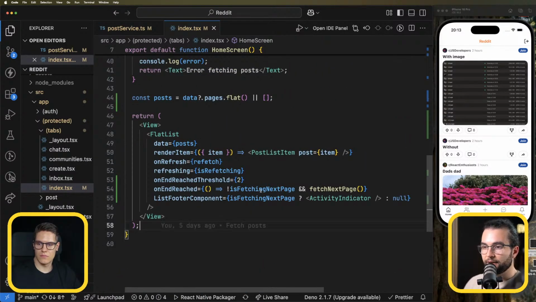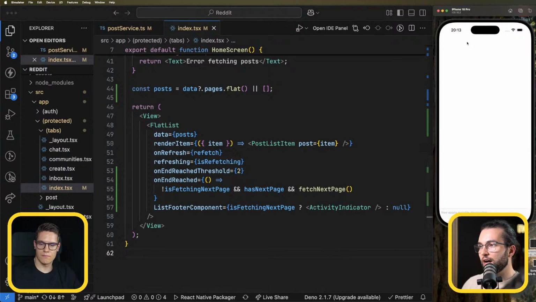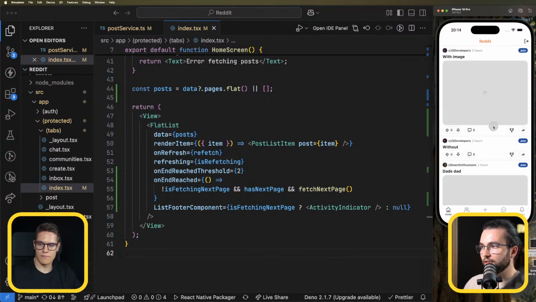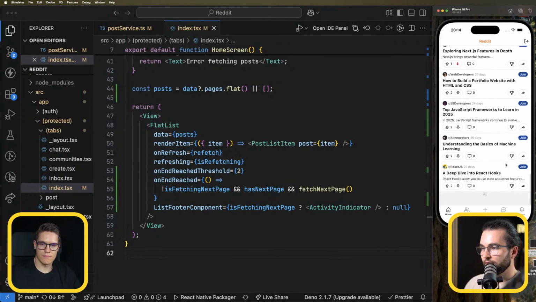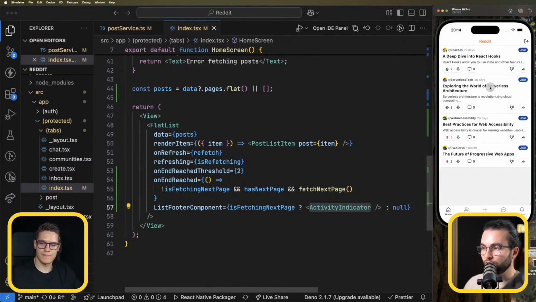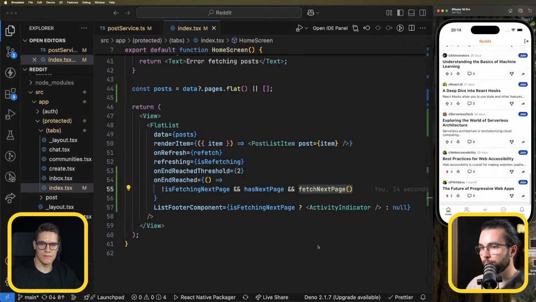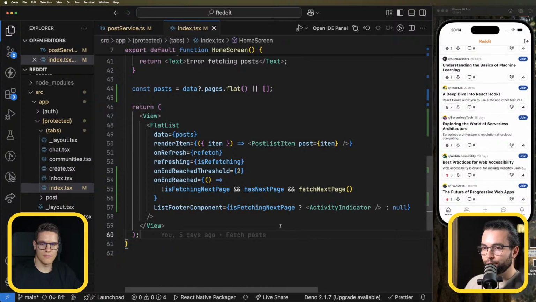So we can say, hey, call fetch next page only if you're not fetching, and if you have a next page. So now if I will scroll until the end, we should not see that problem of even starting to load because it knows that it doesn't have next page and it's not even calling it. And that, guys, is how you can implement this fetch next page.